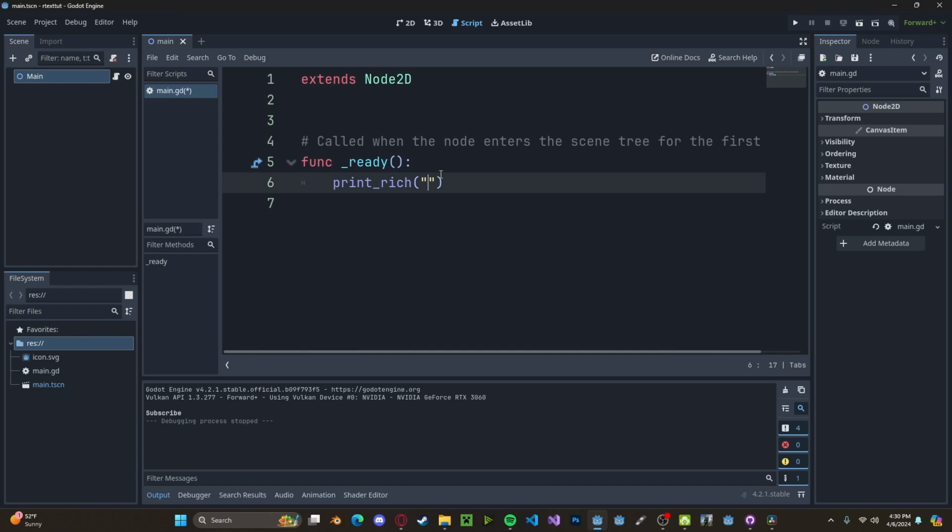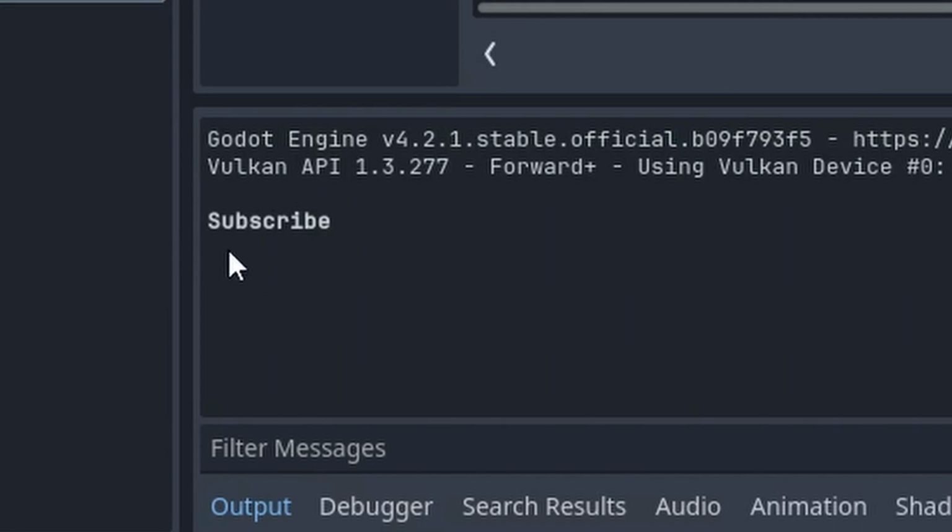Then we can go and add some text in here. Let's do subscribe, which you should do. And let's start by making it bold. So add two square brackets at the beginning, type in B for bold. Copy this, paste it at the end of your text, and make sure to add in a closing slash. That prints out subscribe in bold.